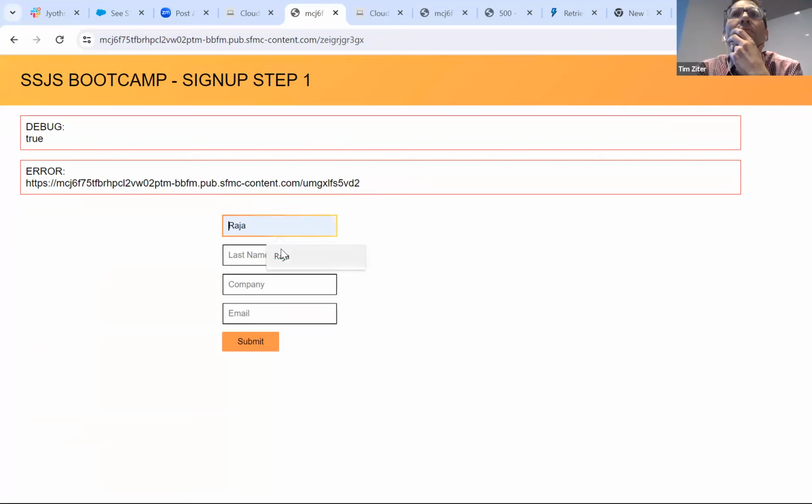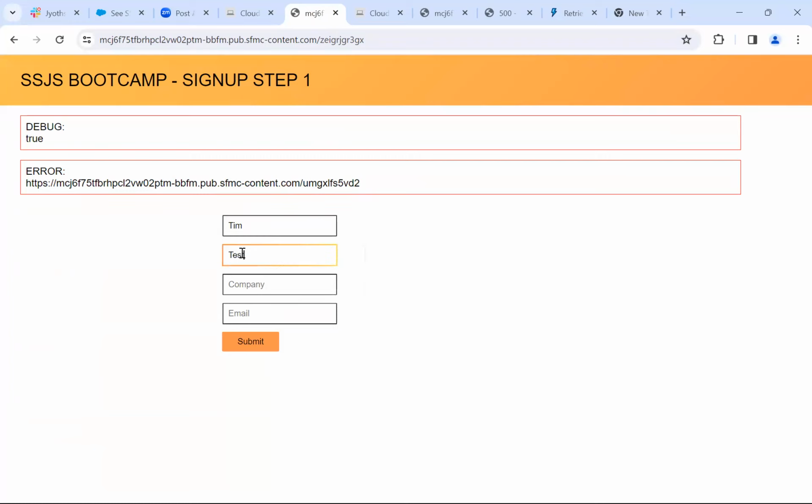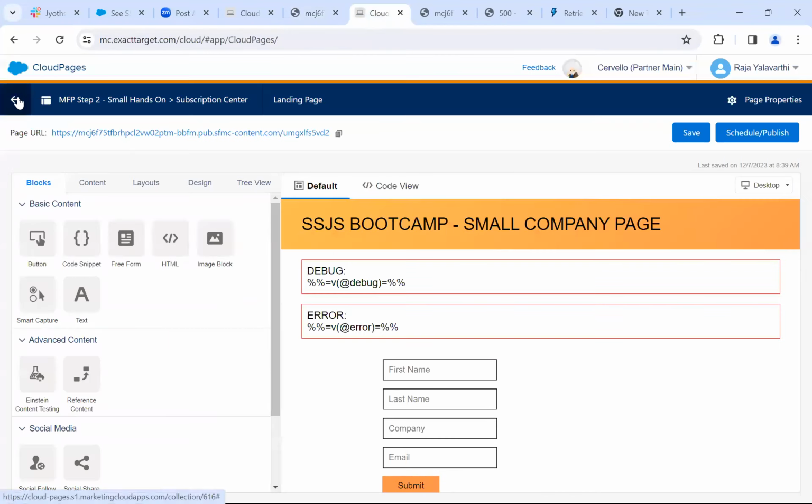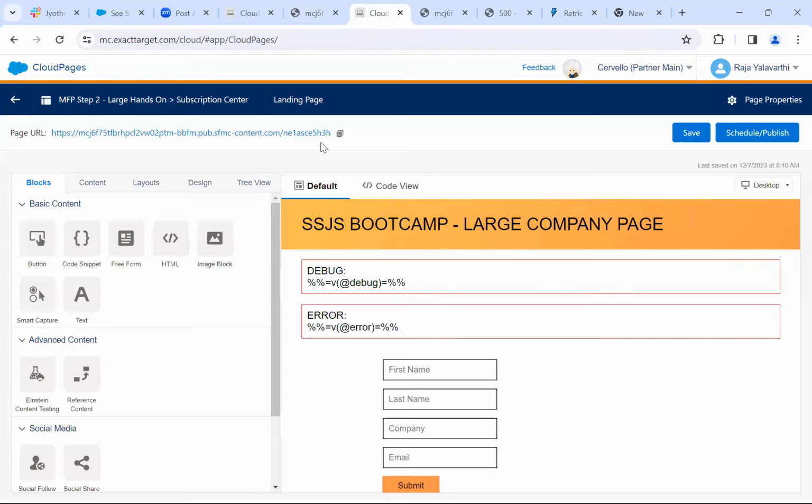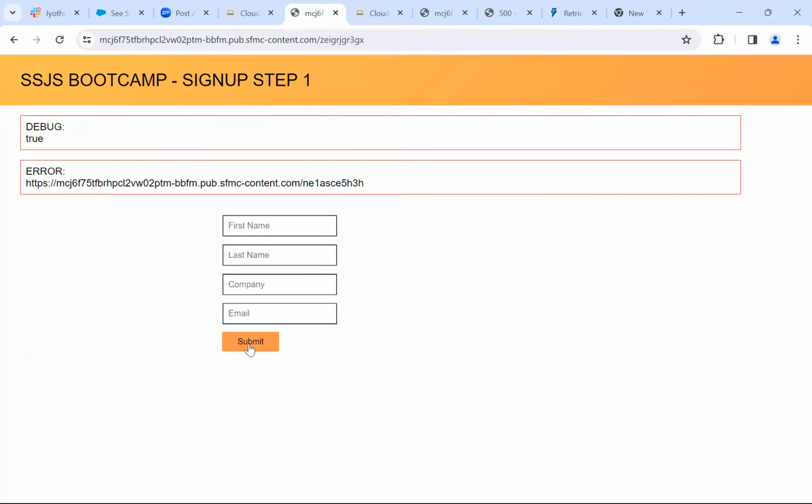And then let's test it out with the other case. Since the company is greater than or equal to 500, it should redirect to the large company page, which ends with 5H3H. So let's test it out. Yeah, 5H3H. Yeah, it's working fine. Okay.